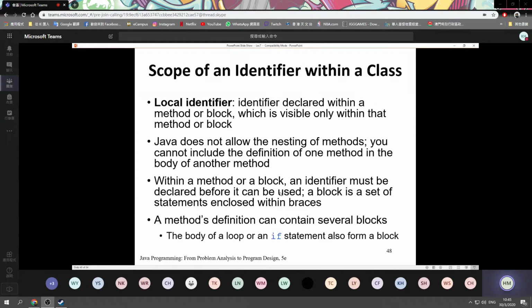be used. A block is a set of statements enclosed within braces. The brace means the curly bracket. So every time you want to use an identifier, a variable, you have to declare it before it can be used. A method's definition can contain several blocks. The body of a loop or an if statement also forms a block.